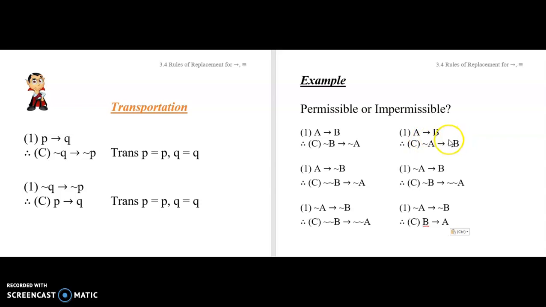Forbidden. Now we get to an interesting case where you've got a negation built in here, and this is this application. It is not this application. This application requires a negation on both the antecedent and the consequent.